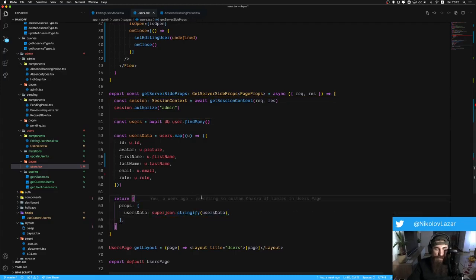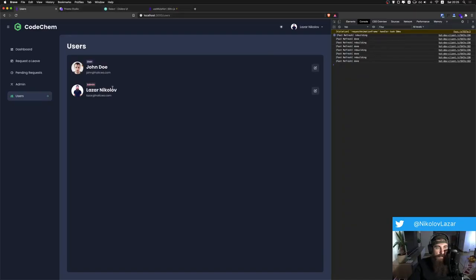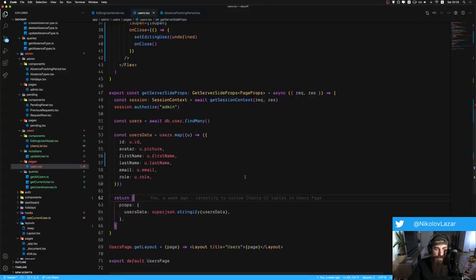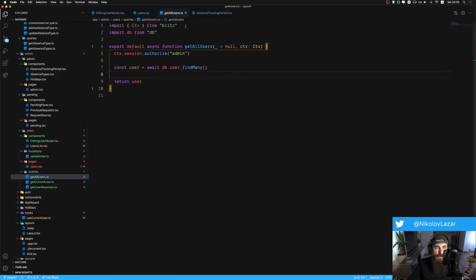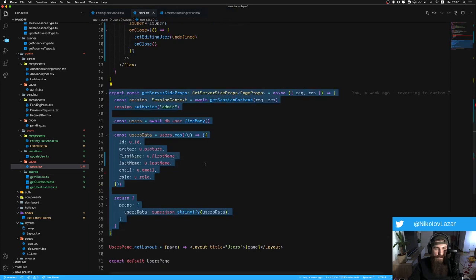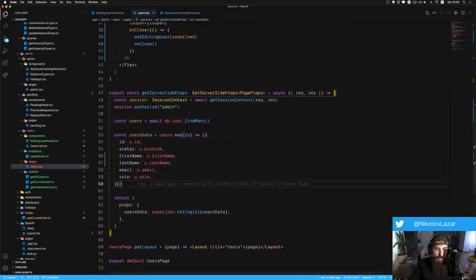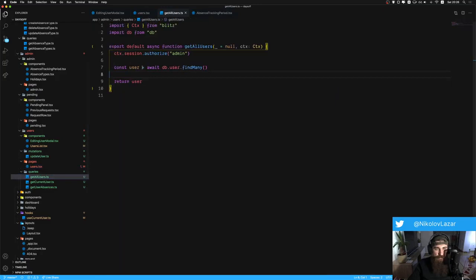We had to do this because we tried to implement a custom table using Tanner Linsley's React table package, but then I decided to roll back and just create a simple Chakra table instead. I mean, it's not a table, it's a list, but still. And because we used that, we needed to get the users immediately, and that's why I decided to roll with server-side props. But let's refactor that. Okay, we already have the get all users, so I'm going to remove this whole thing, maybe except this get all users.